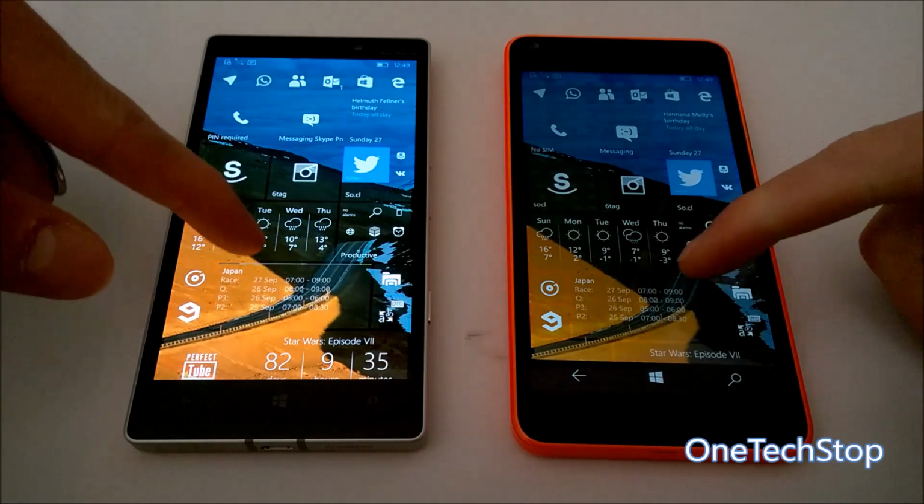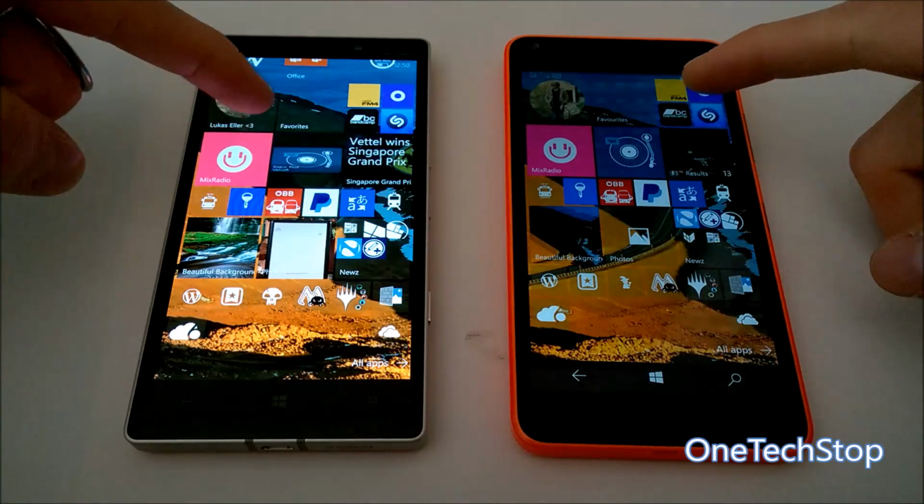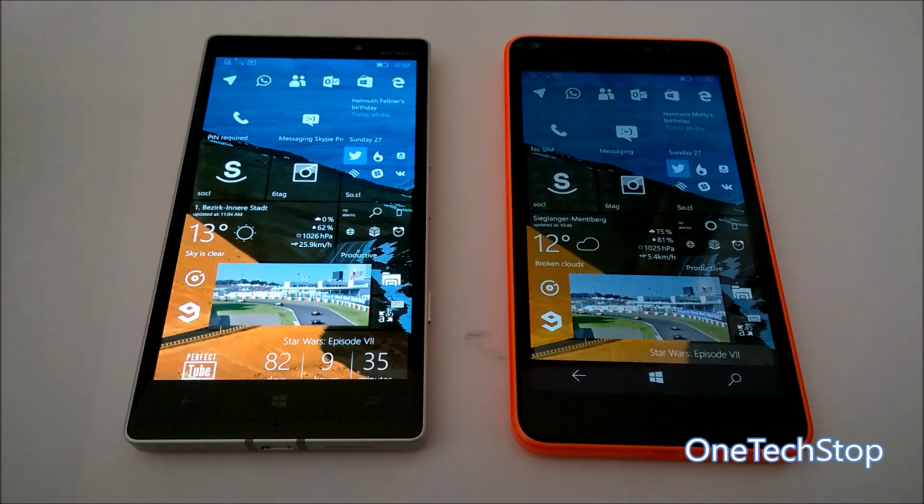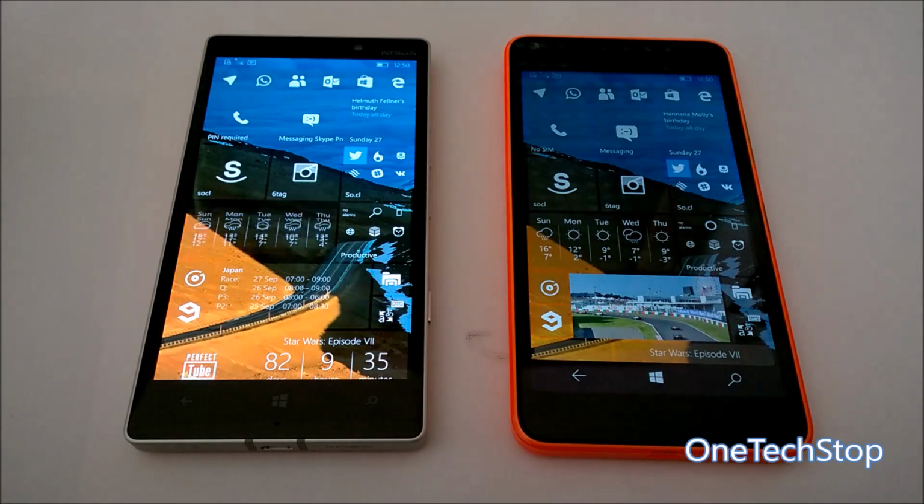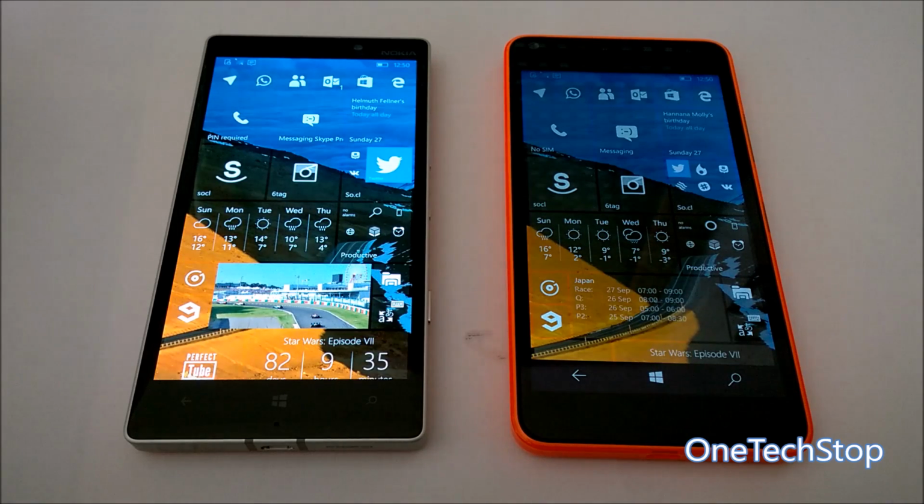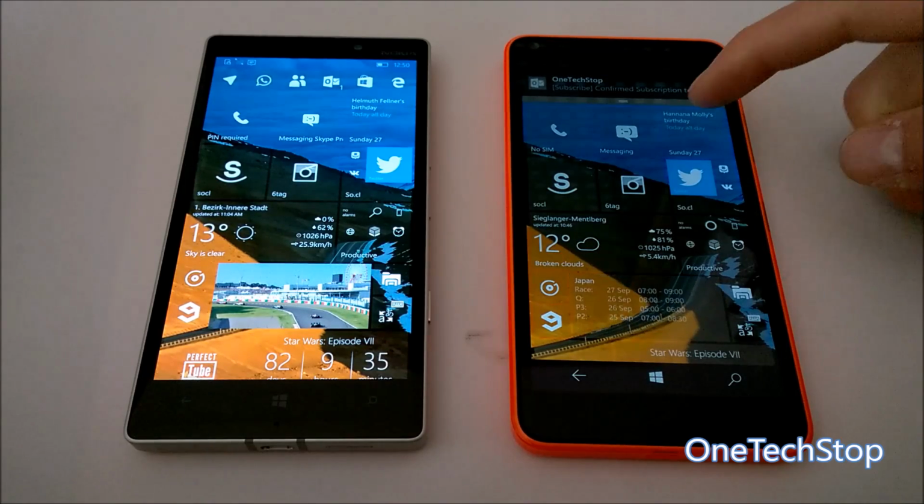So I have loaded a Windows 10 Mobile backup on both of the devices, so they are totally equal concerning that, and I've done a fresh installation of Windows 10 Mobile on both of the devices. So yeah, let's get started.